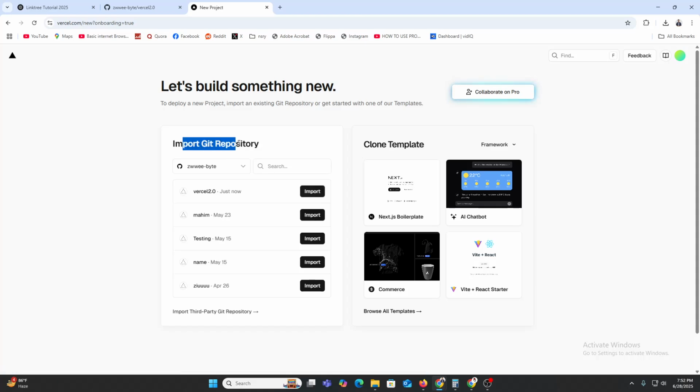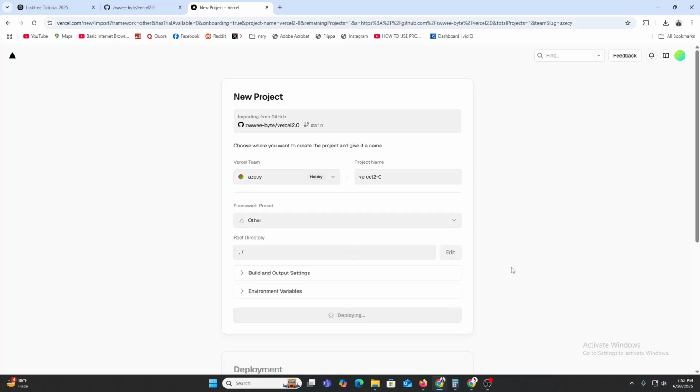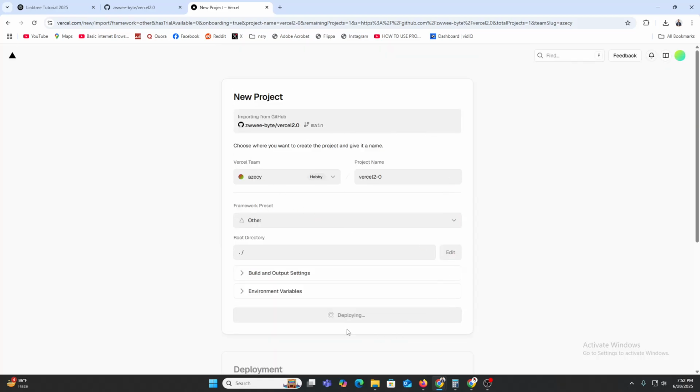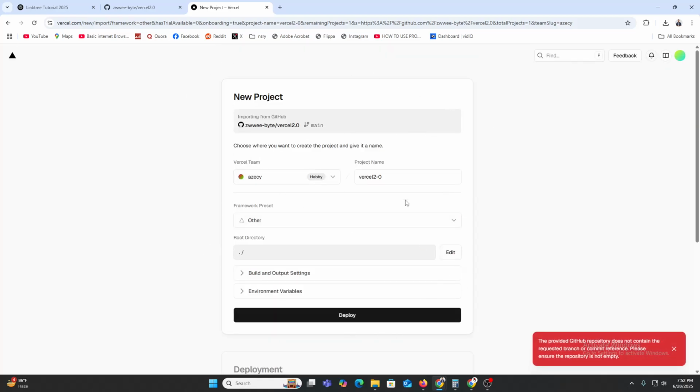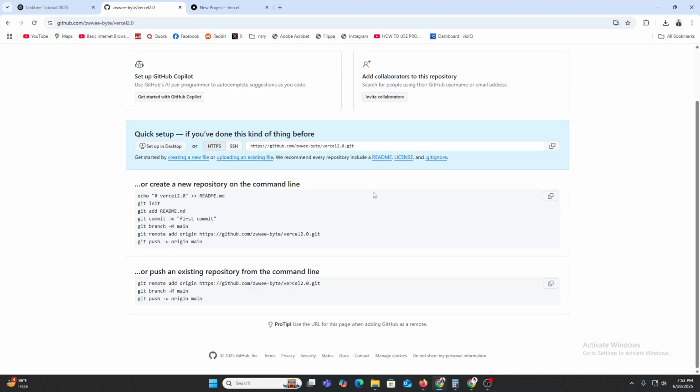As you can see, Import Git Repository. Just click here, import. Once you click here, then click on Deploy. It will take a while and then it should be deployed here and you will get a success message. Instead we get: the provided Git repository does not contain the requested branch or commit reference. Please ensure the repository is not empty. So as you know, our repository is totally empty, so that's the reason we are not able to deploy it.